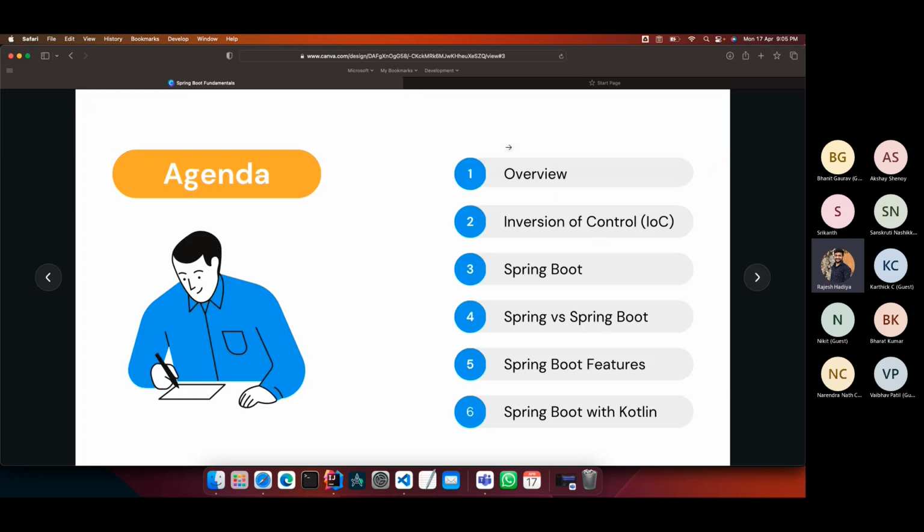So this is our agenda for today's session. We will first see the overview of the Spring framework, then the inversion of control, what Spring Boot is, and the difference between Spring and Spring Boot. Then we'll see the Spring Boot features, then Spring Boot with Kotlin, and finally how to set up the development environment.